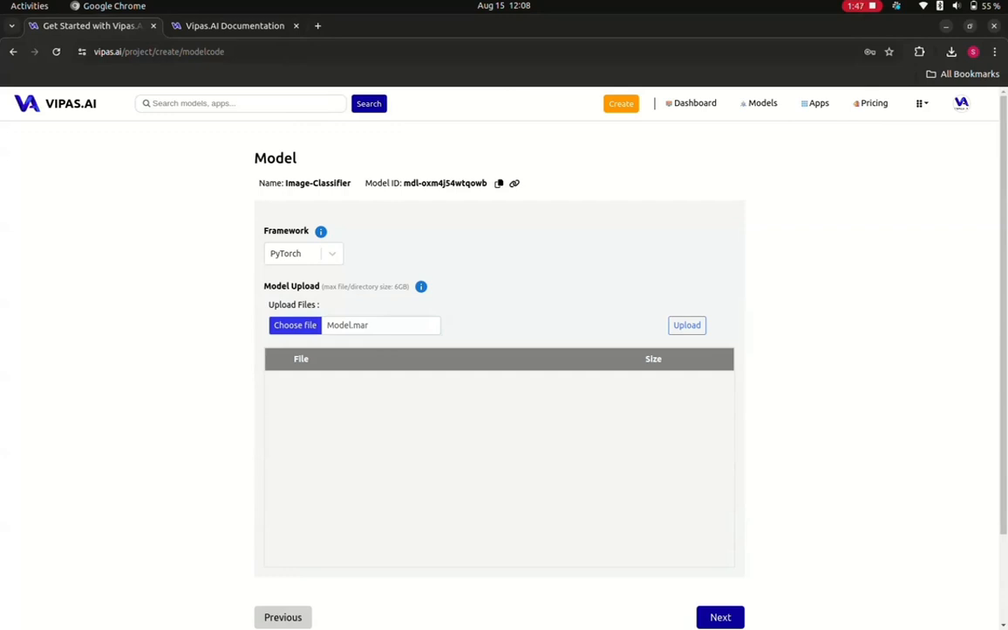Initiating staging. After uploading your file, hit the Upload button. This triggers the staging process, where the system will perform validation checks on your file, ensuring it is in the correct format and ready for deployment.